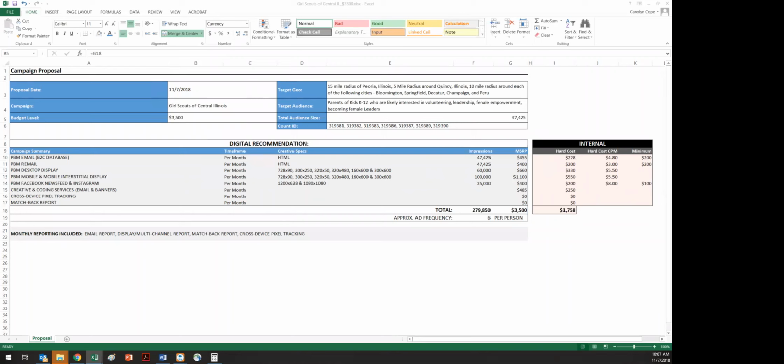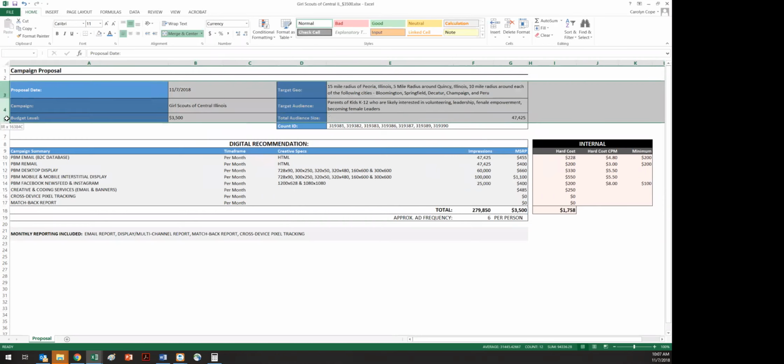So what you're looking at here is a proposal that we created for an advertiser out of Peoria, Illinois. The advertiser is Girl Scouts of Central Illinois. And when you look at a proposal that we send over to you, the top section is basically all of the information that you provided to us when you submitted your proposal request through the portal.